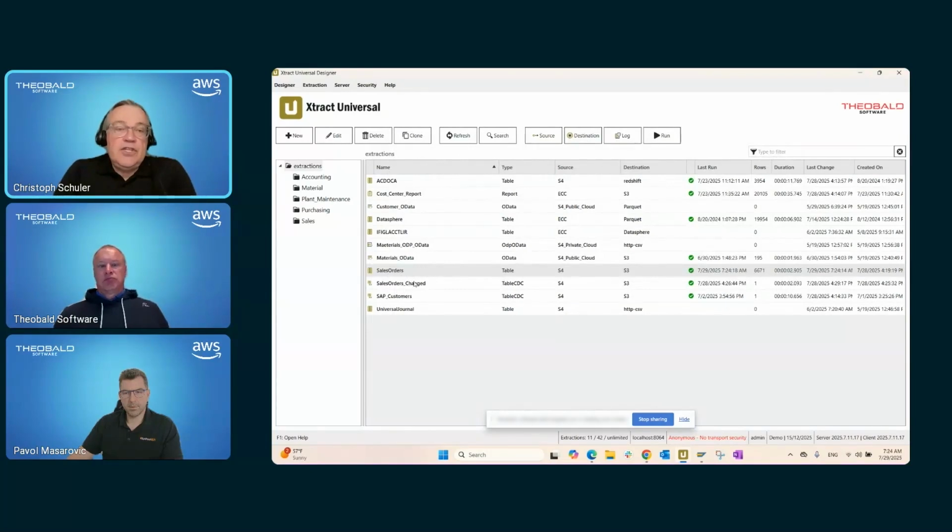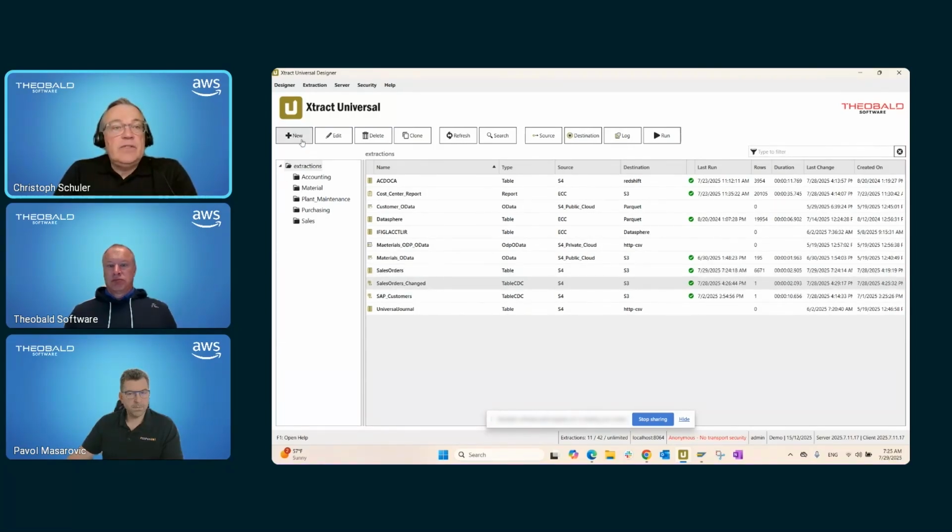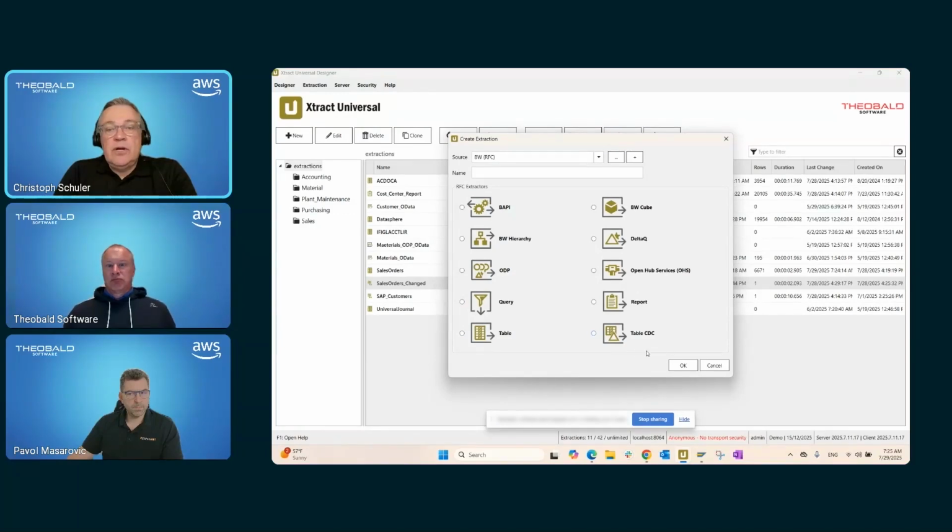Now, the other feature we have is, so this works really well for full data replications for large data sets. It's a performant way to replicate large data sets. But oftentimes you only want to replicate the changes because it's not feasible to replicate very large data sets over and over again, let's say on a daily basis. So for that, we have a table CDC component. You saw it in the list earlier.